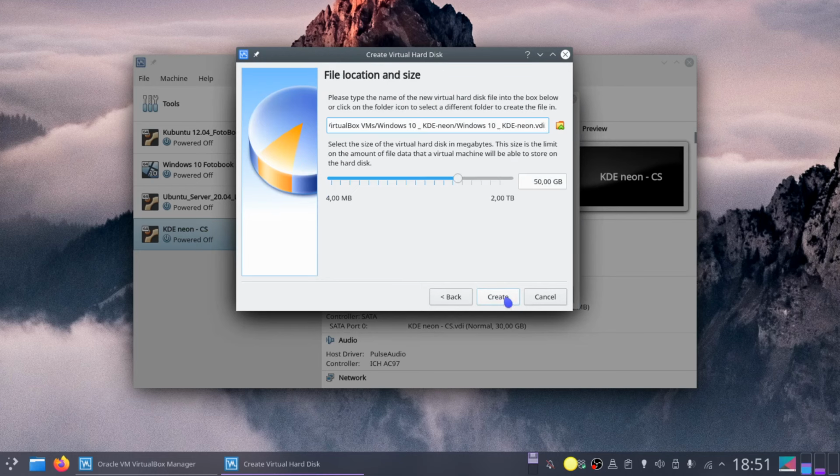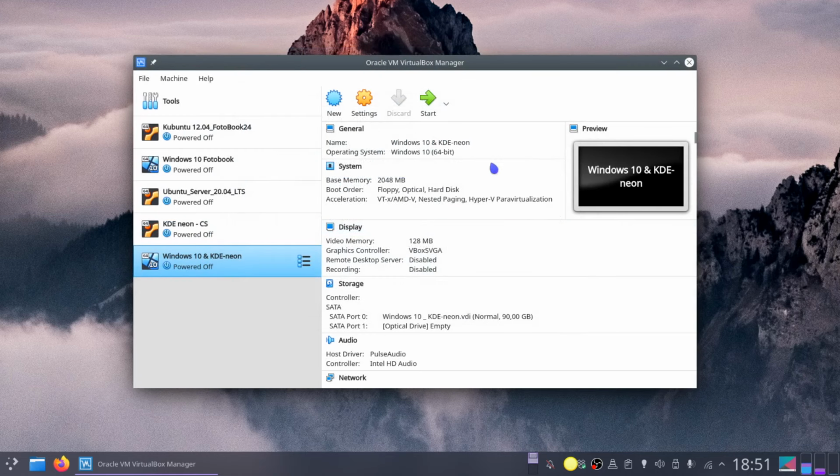Dynamically allocated, and by default Windows needs 50 GB of hard drive. Okay, then Linux needs around 20 GB, but I will add 40. Okay, 40 plus 50, 90 GB for the entire hard drive, where we are going to install half of the hard drive for Windows and the other half for Linux. Okay, let's create the hard drive.